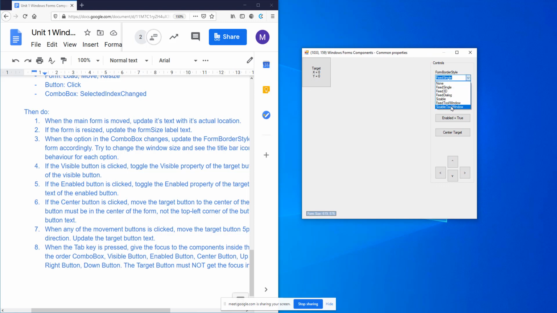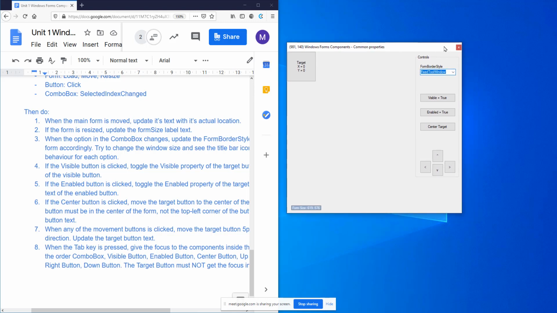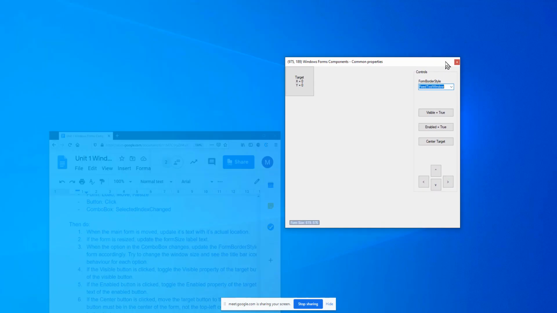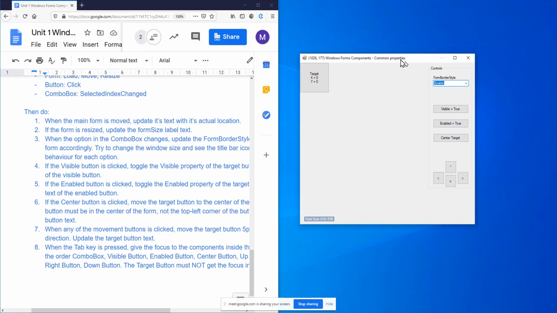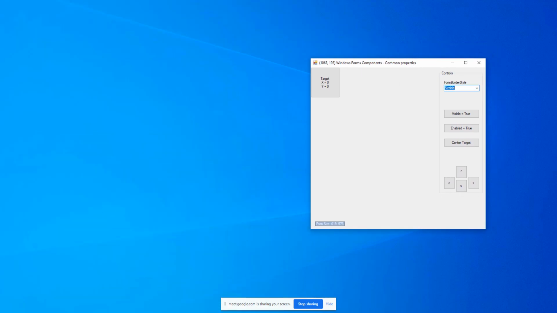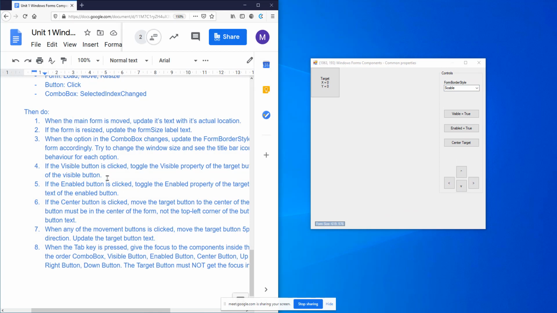It's like, for instance, fixed tool window is with no icon and no minimize or maximize buttons. Yes, it's like a tool window. Well, you try the different ones, okay? The default is sizable, a sizable window form.